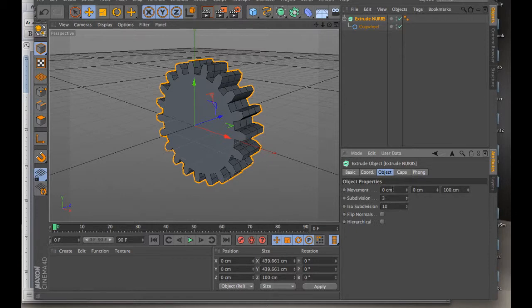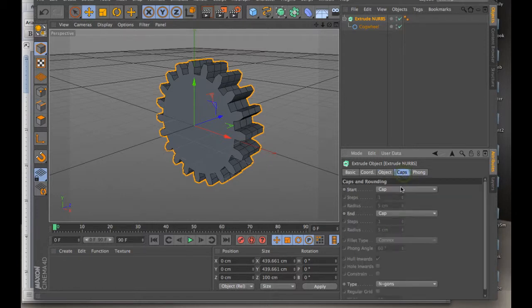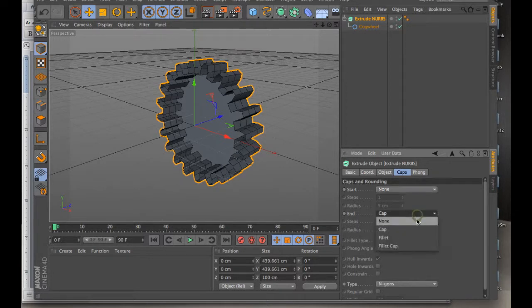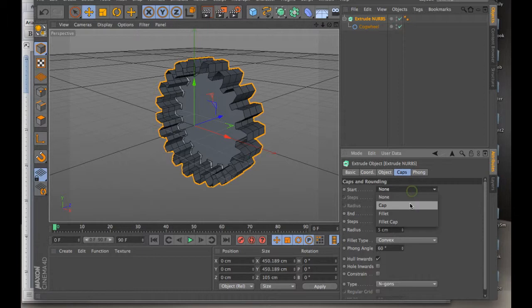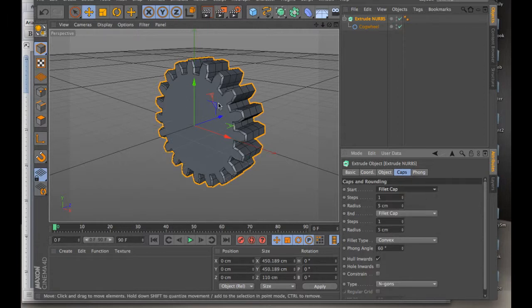So if we click to the caps here, you can see you have different options of the different types of caps. So there's a start cap and there's an end cap. So if you have no caps, then you have an open space, or a hole rather, like a tube. If you include a cap, or like a fillet cap, for example, on both the top and the bottom, then you have some control over the type of look that this has.